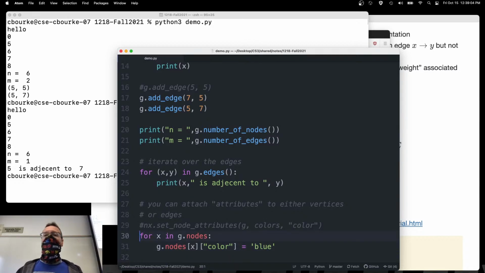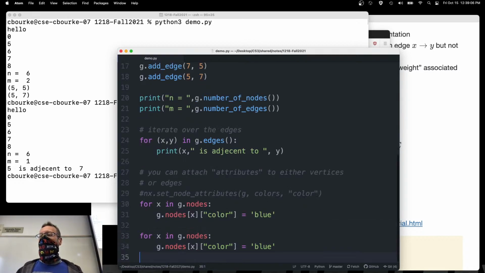Then we can iterate over it again after we're all done, and we can see that they're all, in fact, blue. So print X has color. And then I'll access it instead of setting it. G.nodes of X, and then its key value color here. I think that this will work.